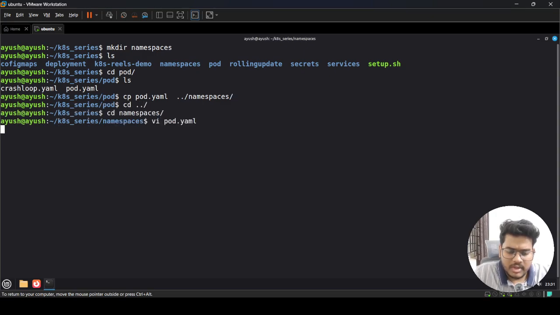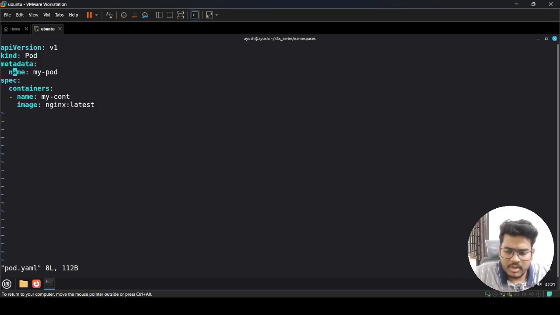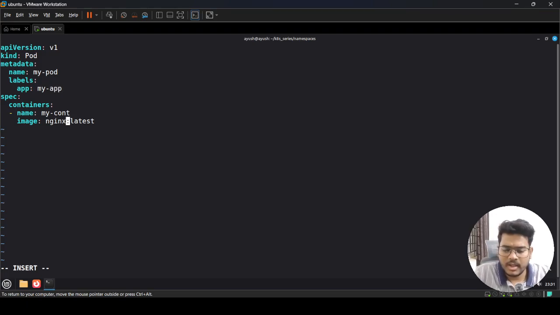Okay, so vi pod.yaml. No label is there, so I'll just add labels. App, my app I can give over here. And also, in a single YAML file you can add multiple YAMLs. You can just give three dashes and then start another YAML.